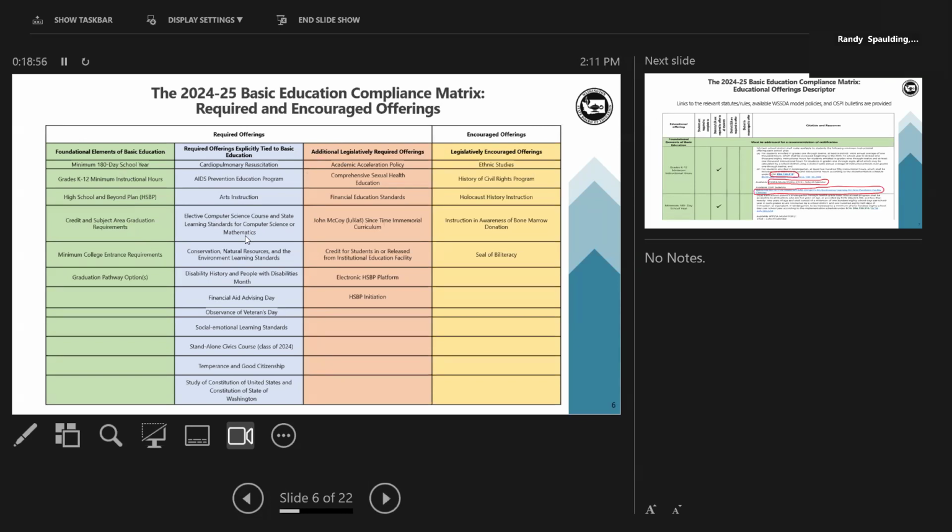The matrix is placed on our website. Please, you will always have an opportunity to take a look at it at any time by visiting our website and pressing the link. So the matrix offers and lists each and every basic education element. The matrix is followed by a descriptor.